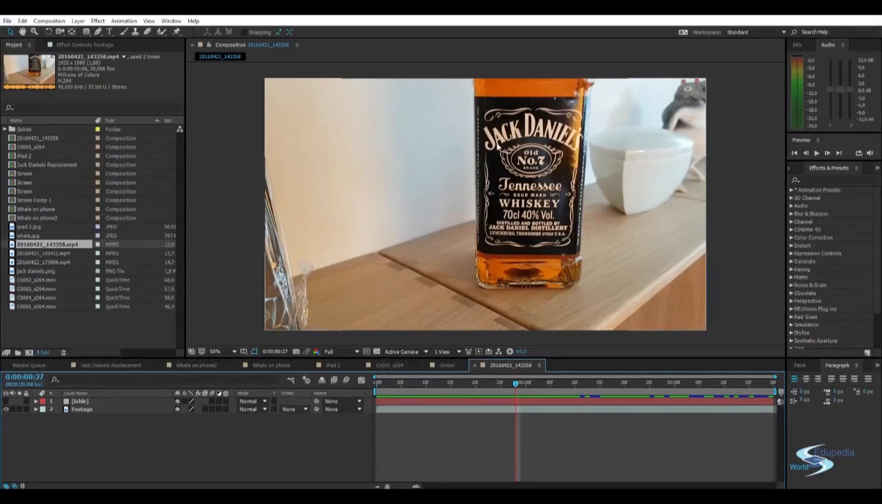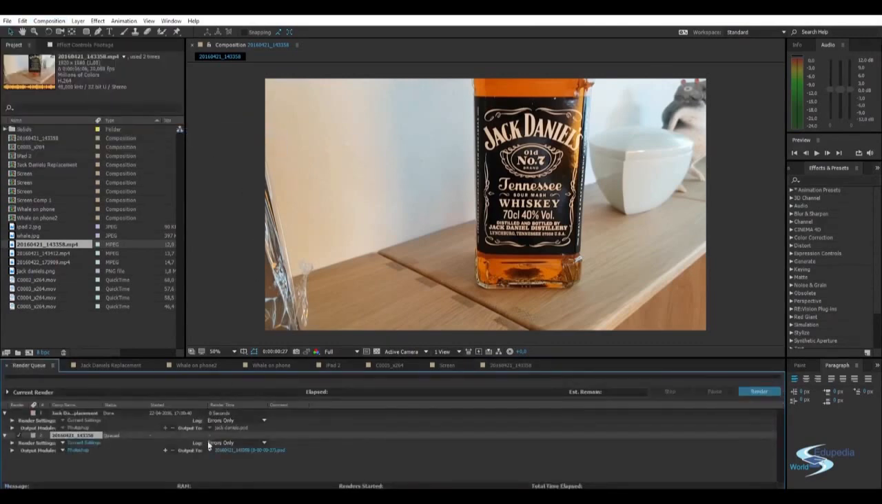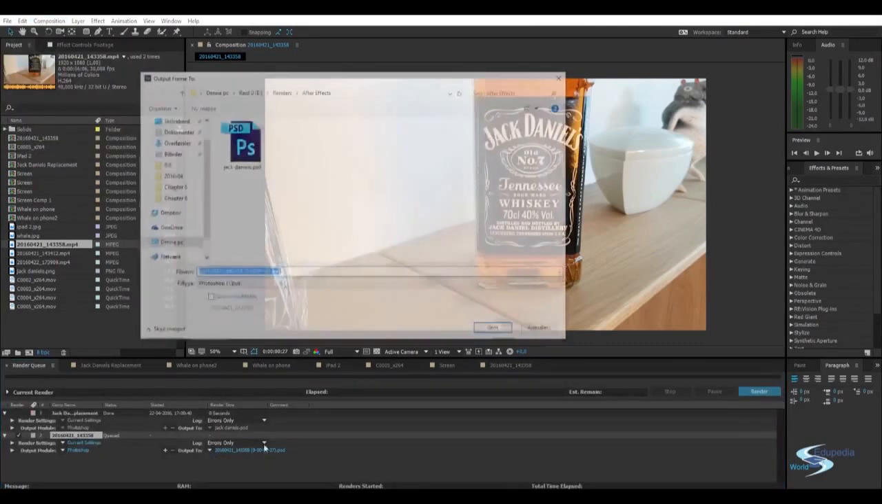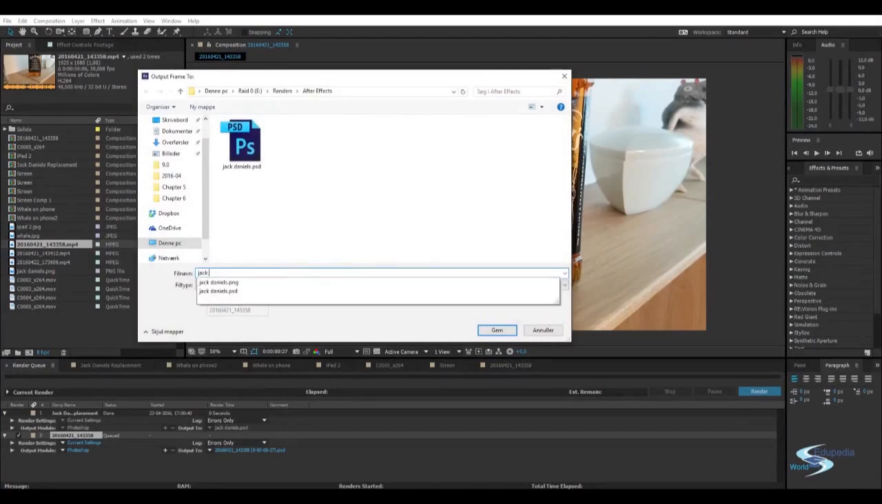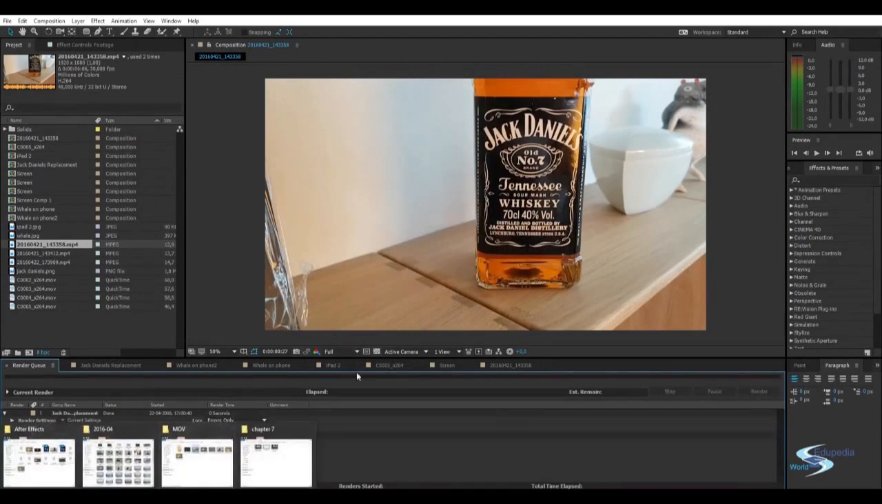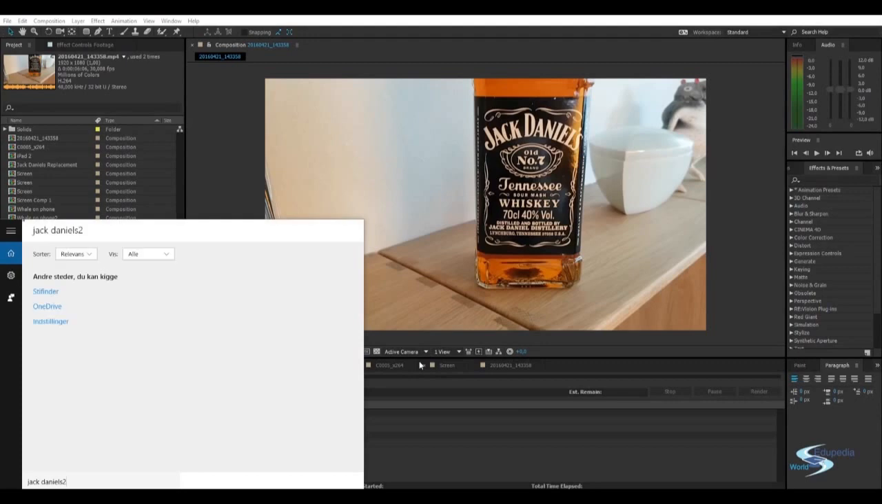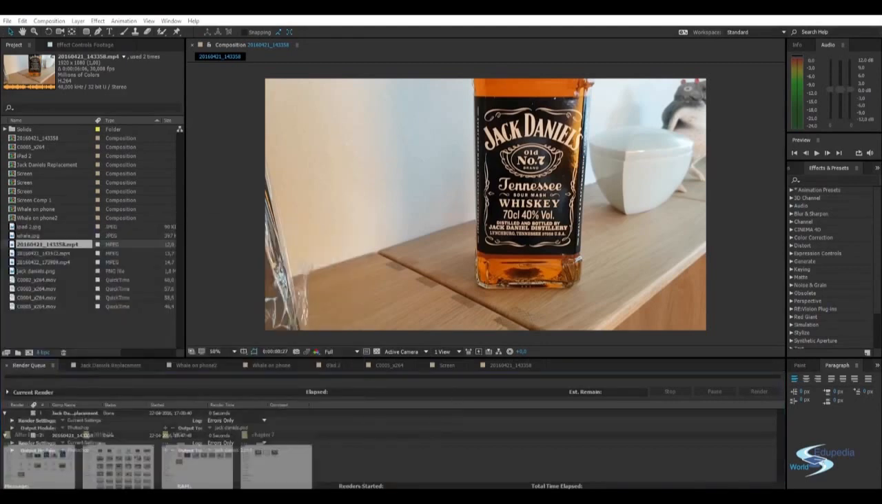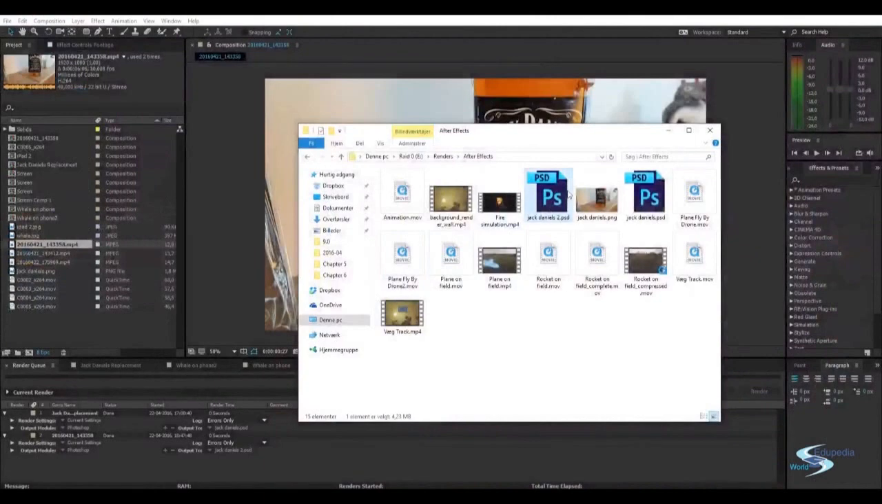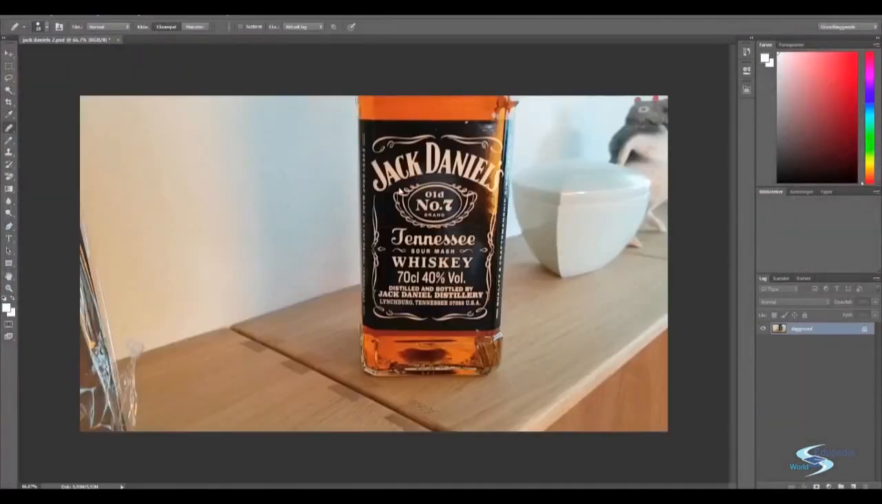So I'll just go up to composition, save frame as file, and then I will just keep it as a Photoshop file, and just save it as Jack Daniel's render. I'll try and see if I can find it. No, I can't because it's on another hard drive, but here it is. We can just open it up in Photoshop, and here we go.